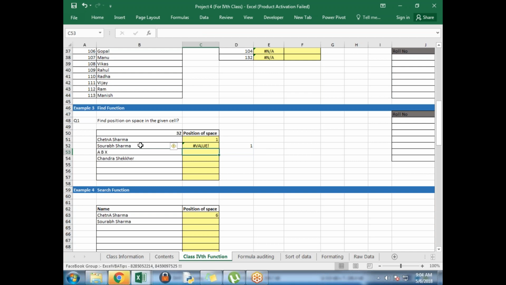Okay, I didn't understand this. Let me suppose, second one. What will find do? It will find the letter in the cell, the position of the letter. Perfect. So why is it not giving any value when I am using S over here?